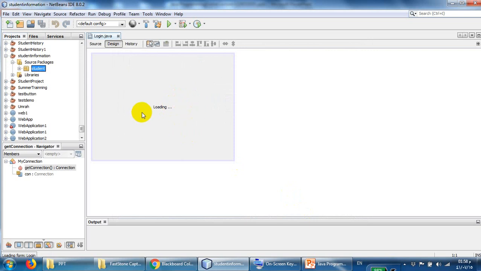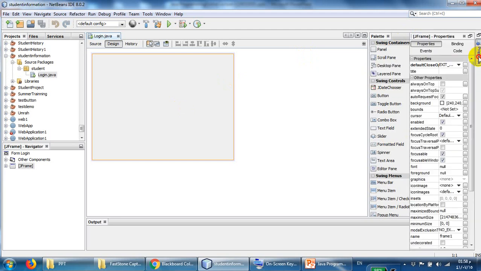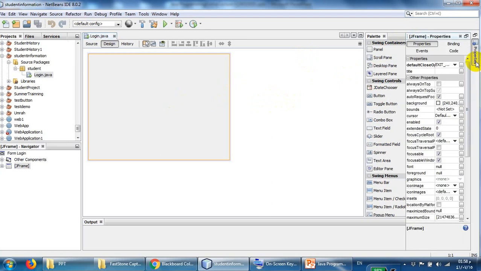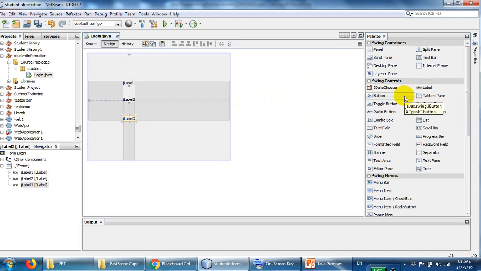Here is your frame which is loading. Now you got the frame. These are the different palettes you can use, and this is the property of the frame. First select here, then you will find the properties of that particular component. Here I want to take three labels: one for username, one for password, and one for the selection, user or admin.